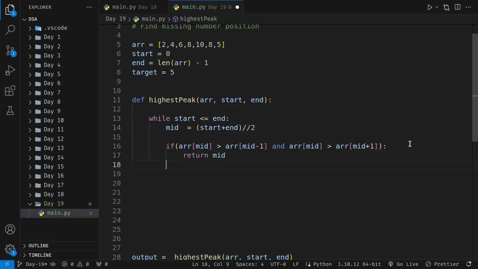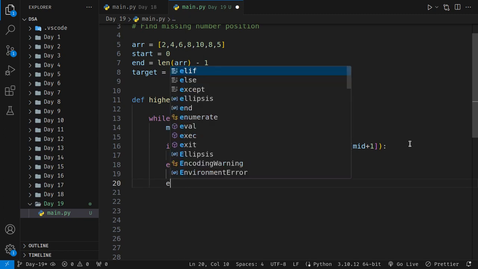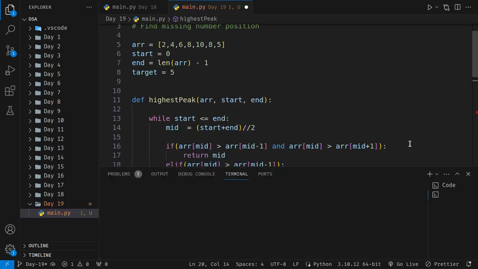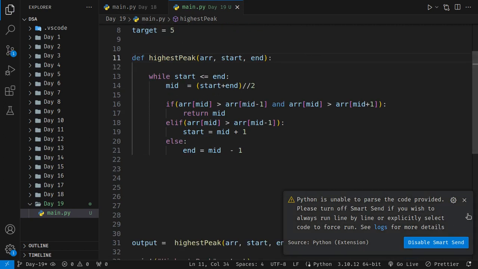Elif, I will say that if the target is greater than mid minus 1, then what you're going to do is make the start equal to mid plus 1. That's it. And inside the else, I will do just the opposite. I will say that the end is equal to mid minus 1. So what we did over here is very simple.